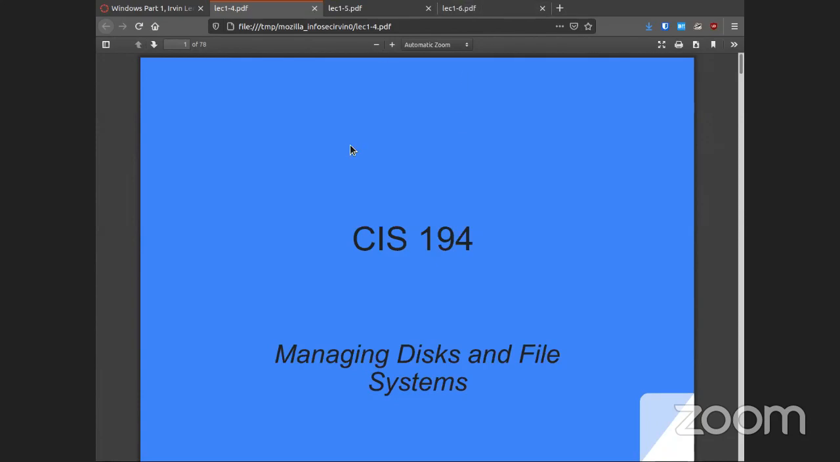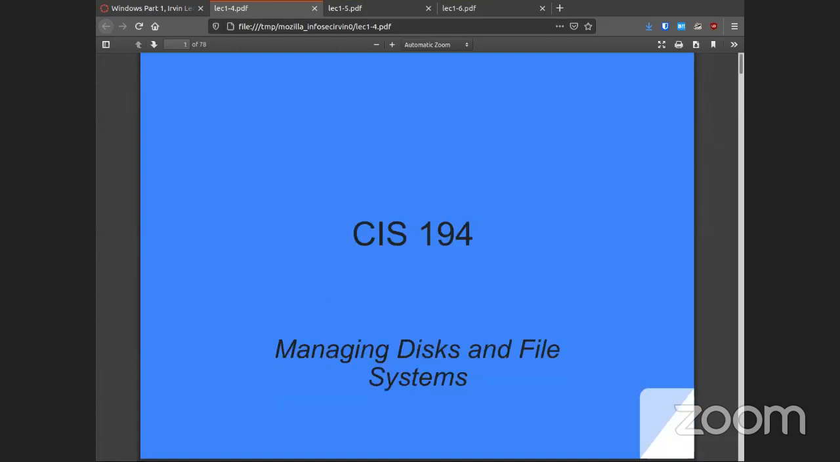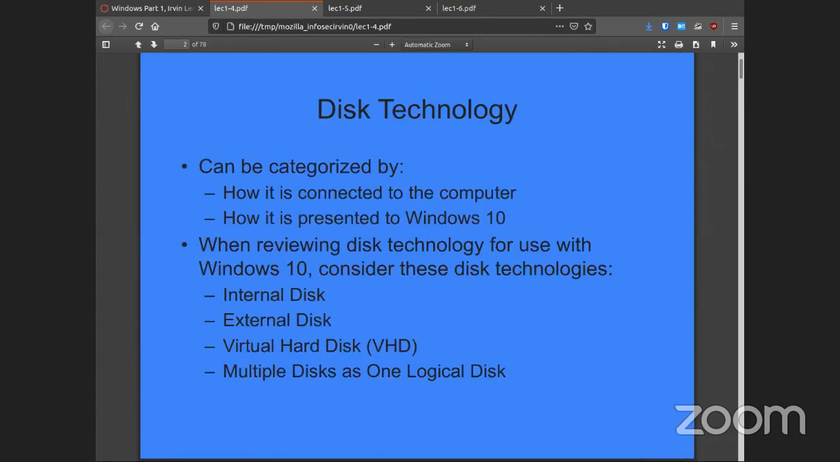But let's begin with Chapter 4, Managing Disks and File Systems. So Windows can handle various types of disks. The 2 main ways that Windows handles them is, are they connected to me physically or are they presented to me? And that can be either an external or internal disk, or a virtual disk, or multiple disks connected as one.